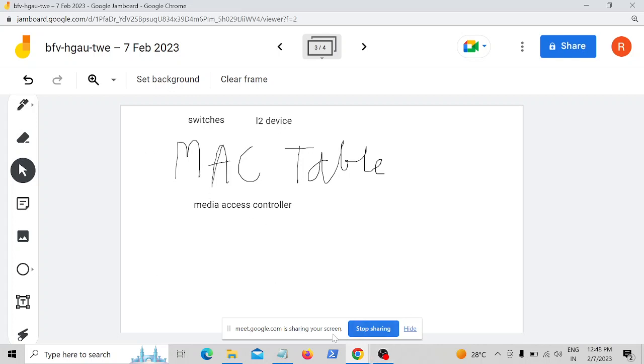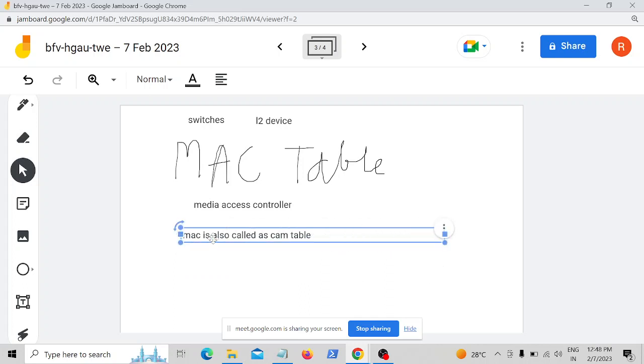So they will ask what is MAC table. First you take the definition. MAC is also known as media access controller, and this MAC table is also called CAM table. CAM means content addressable memory. See, MAC table is also called CAM table.